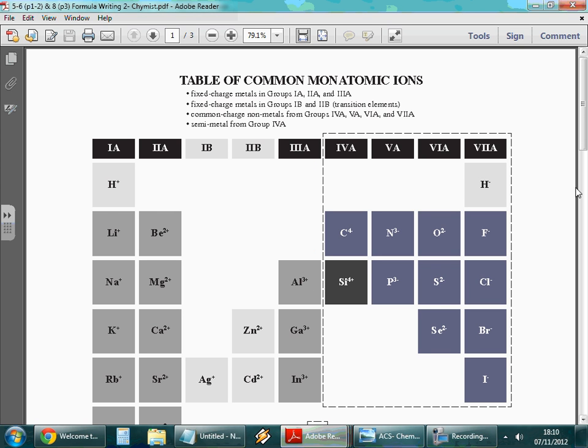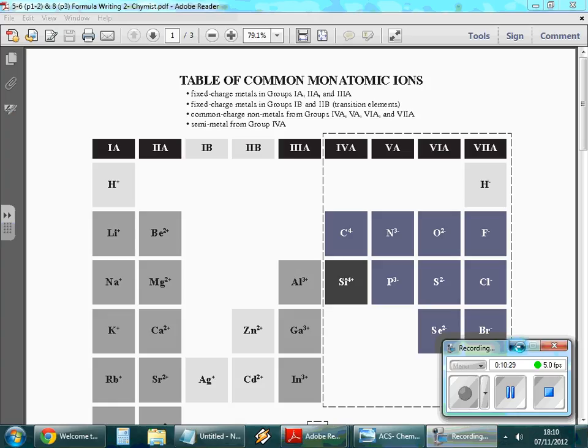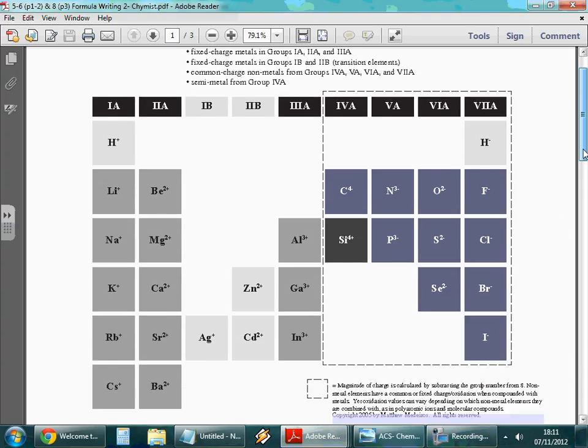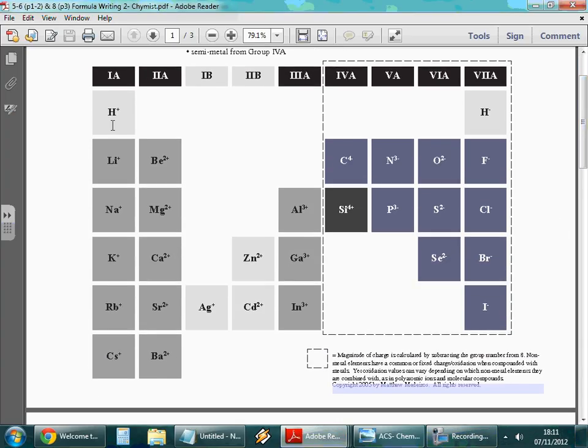This document has 3 pages, so I'll come back to the last page. It's page 8 in your packet. But again, it just goes through the charges. This time they've just put the charge with the symbol, and he's included the transition and other metals that have a consistent charge. So there's only 3 transition metals that have a consistent charge. Cadmium is always 2+, zinc is always 2+, silver is always 1+. And so that is listed here specifically.